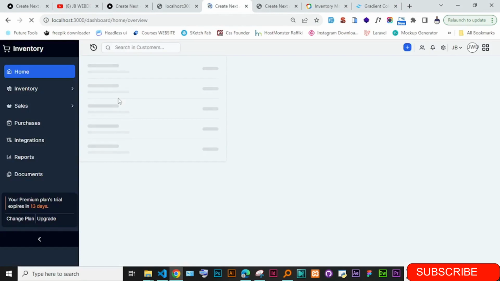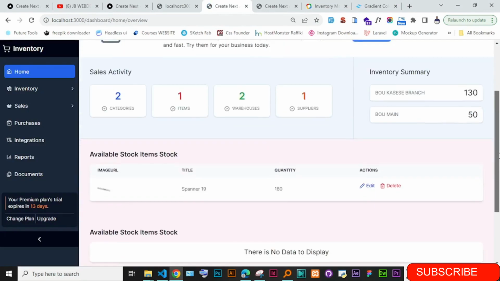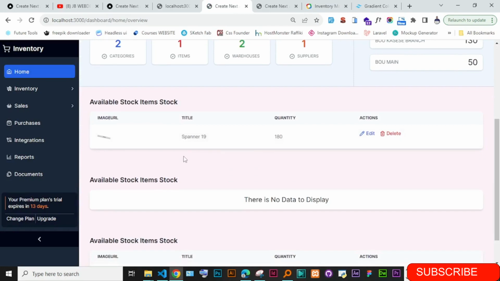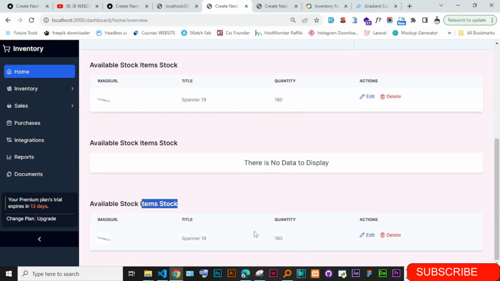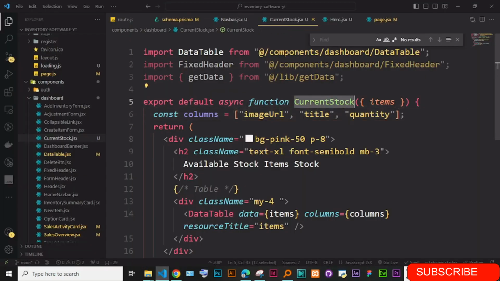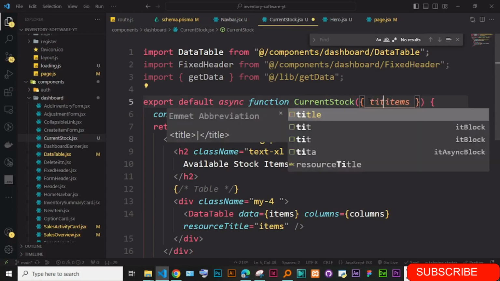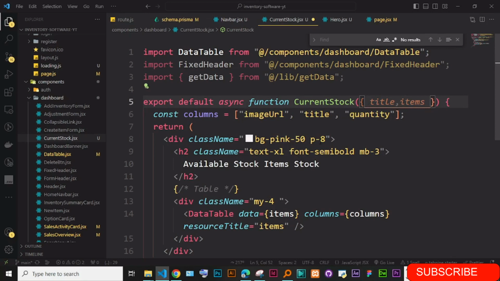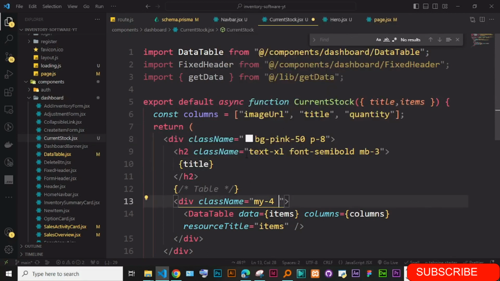Okay, let's see. So we have here now, of course, this available stock. There is no data here, and then we have this, and then we have this spanner. So what we just want is to update these titles. So even the title in this current stock is going to come. So I'm just going to say title, and then bring this title here, cut this, and put title here. Okay, so the title should come.